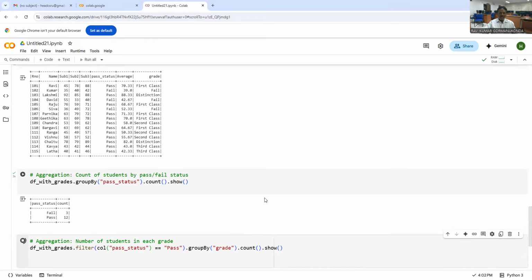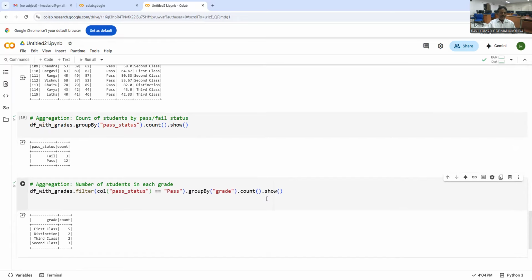See this query. First class, 5 candidates, distinction 2, third class 2, second class 3, like that. So we want to analyze the grade-wise counting, the number of students in each grade. How many students are first class? How many students are distinction, like that? We display the query. So these aggregate functions are applied to the overall group by function, and this value is applied.